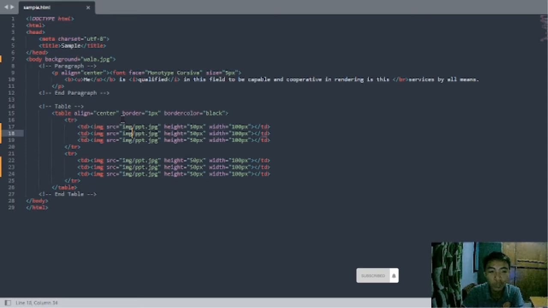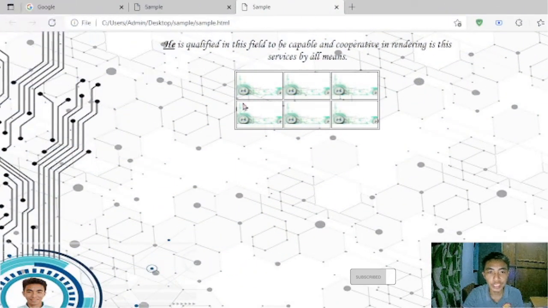So let's see kung ano po magiging output niya when it comes to your browser. So this time po, we can see the sample from our last lesson, nilagyan ko siya ng background na image. Ito po yung nasa body natin. Ito po yung wala.jpg, yung JPEG na ginamit po natin doon. In our past lesson, I input green as a background color. But this time, I input an image. Then sa table natin, sa halip na text po yung laman niya, ang laman niya po ngayon ay image. And that is ppt.jpg. So, ito po yung image natin.